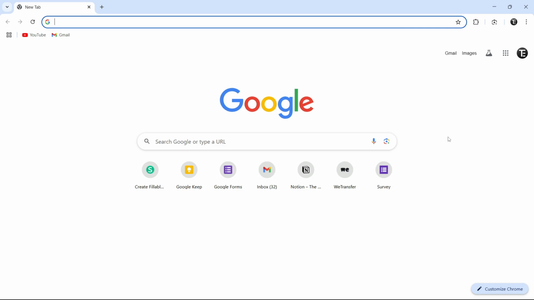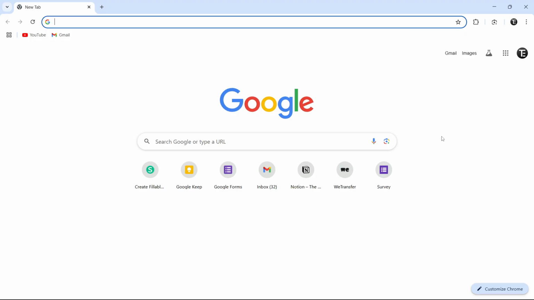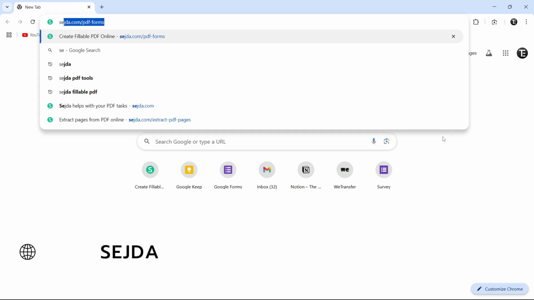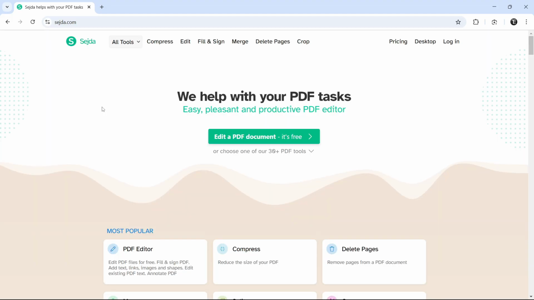In this video, I'm going to show you how to delete specific pages from a PDF. So let's get started. To do this, you'll have to go to your browser. And once you're here, you'll have to search for Sejda. Once you search for this, just click on the first link. And this is the website which allows us to do this.